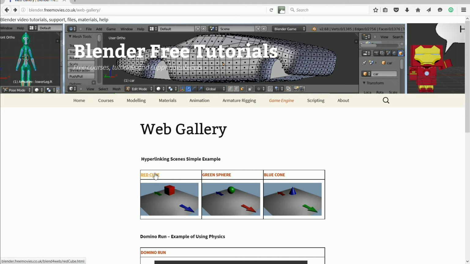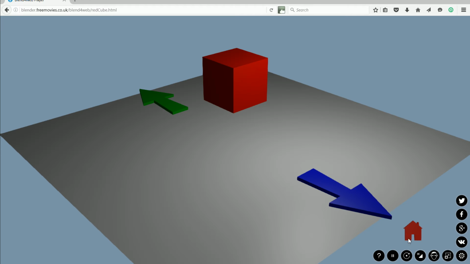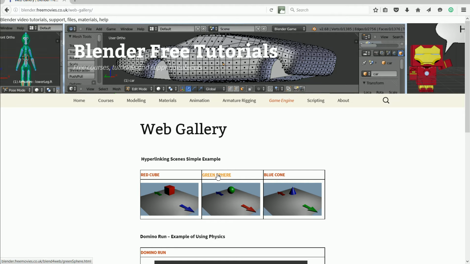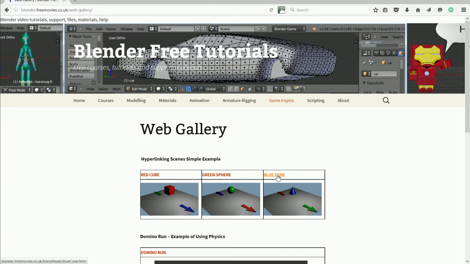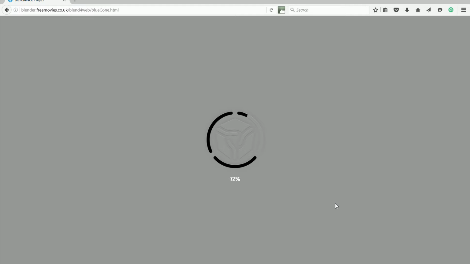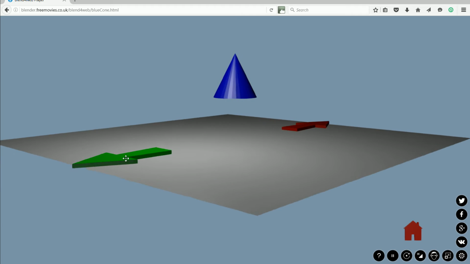In this tutorial, I'll show you how to add a home icon to a 3D scene. The icon links to a home web page in this case, but there's no reason why it couldn't link to a home 3D scene. And the icon stays in the corner of the screen even when the camera is moved.